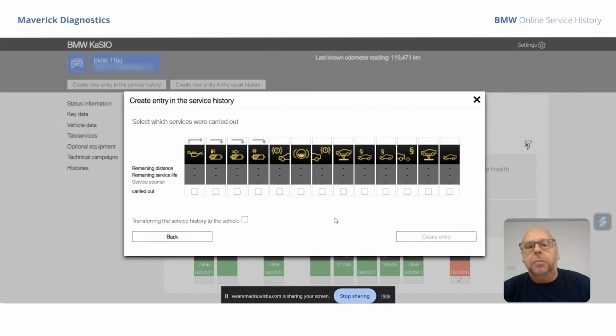And here now you can see, because we've not identified the vehicle with the key reader, all this information is just in grey boxes. So there's nothing physically to tell me exactly what is required to be carried out on this particular service. All it's doing now is asking me to tell it what we've physically done.